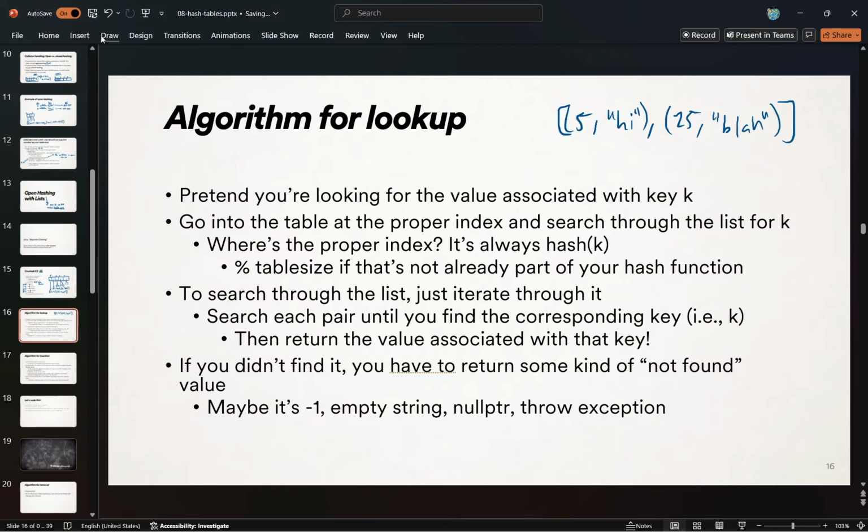So there is our index we go to. Let's say I want to look up my key K, which is 25. I'm going to run my hash function on 25 and I got back 0. Then I want to iterate through the list. I go to index 0 and I see this list. What do I look through?